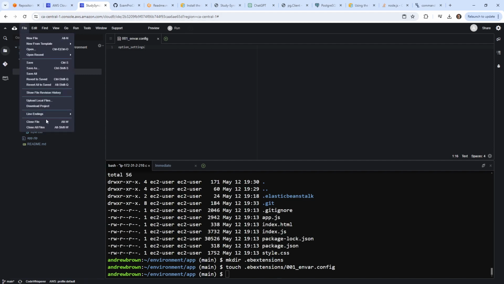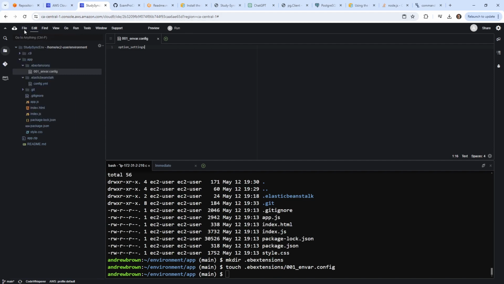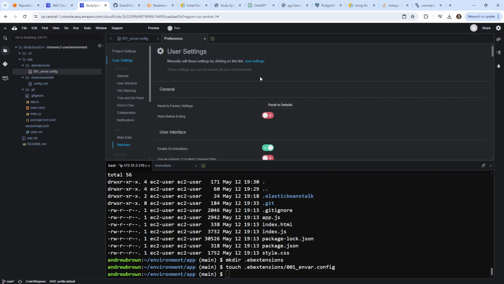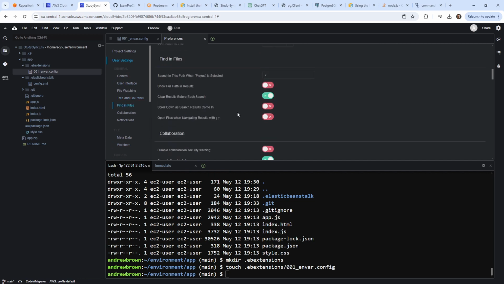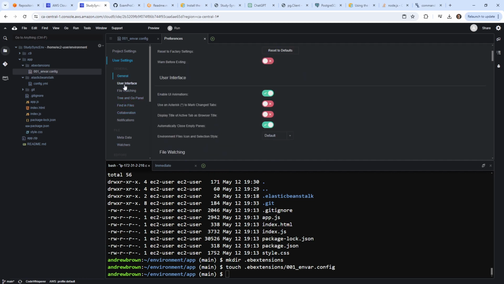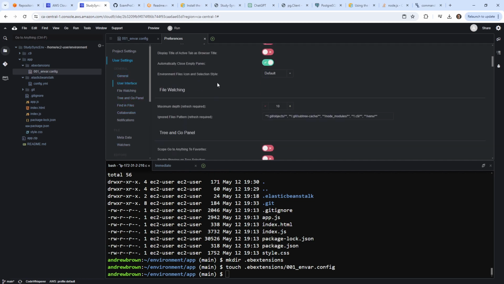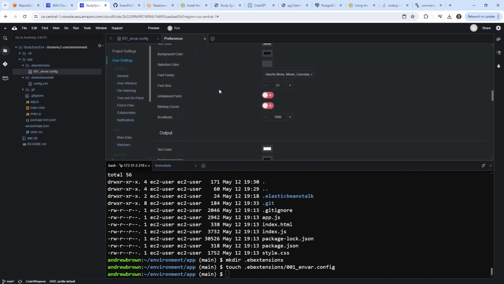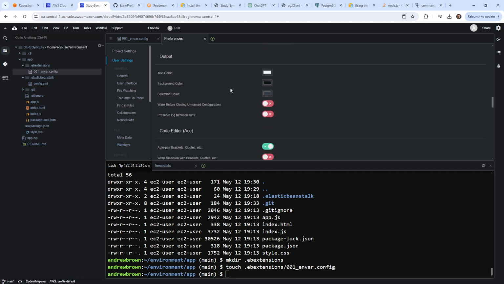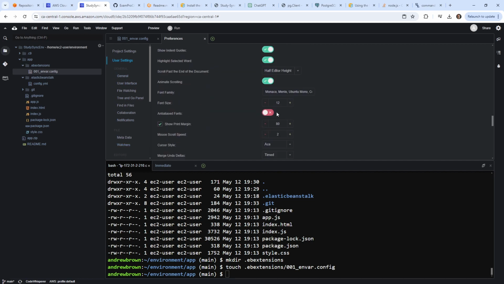The font is way too small even for me. So I'm going to go figure out how to make that larger. If we can find the settings here, wherever it is, preferences. They should have it like as the top option. If we go under user interface, it should be in here. General user interface. Is it this? Terminal, no. Output, no. Code editor, probably under code editor here. Yep, here we go. Still a little bit small.